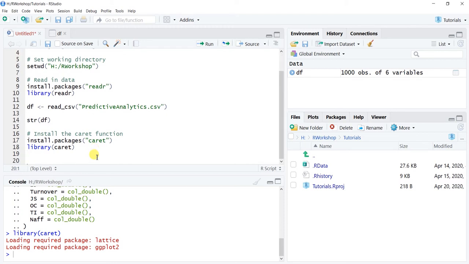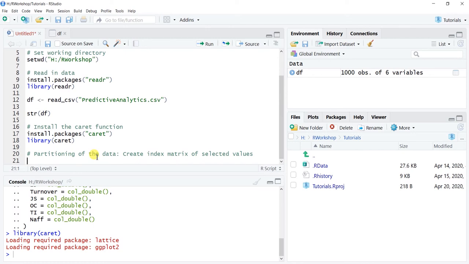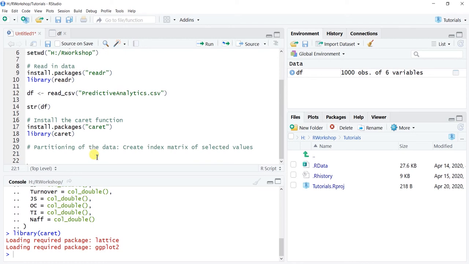Now, the next thing that we're going to do is engage in the partitioning of the data. What we're going to do is create an index matrix of the selected values, okay? And so you'll see what this looks like in just a second, but we're going to be partitioning the data, okay? And so to do so, I'll add a few extra hashtags there just to make that stand out a little bit more because we're going to do some nesting here.